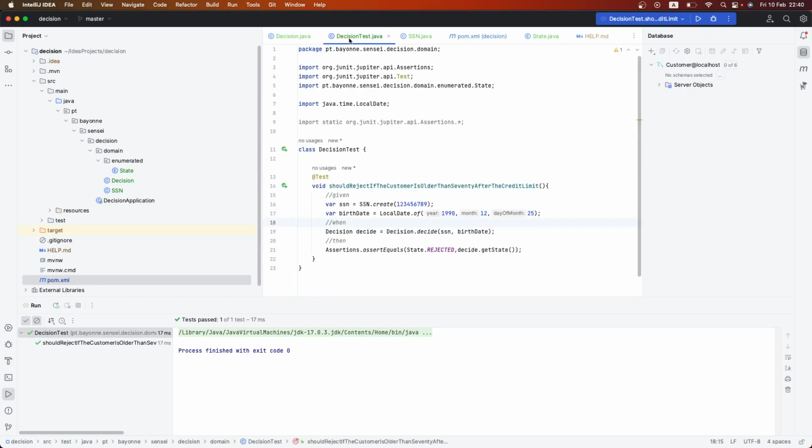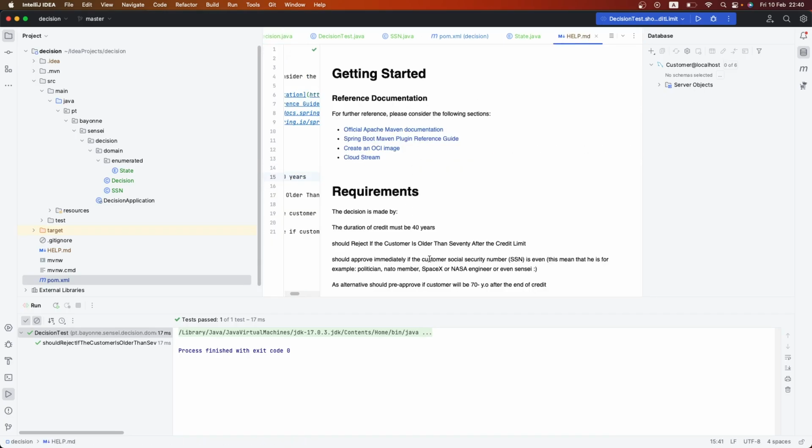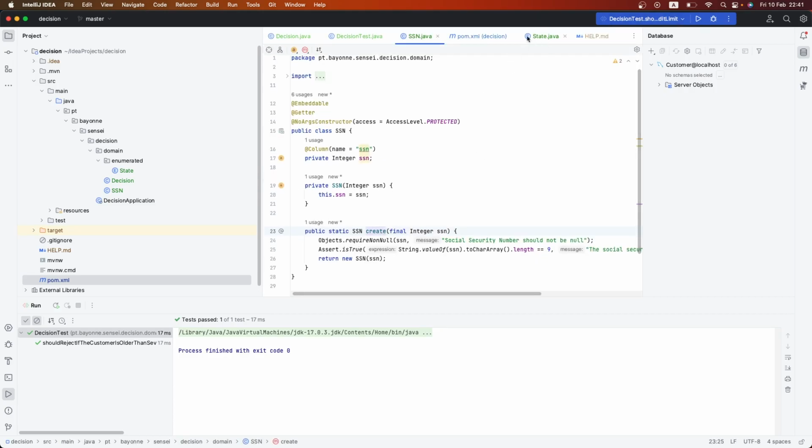And the next thing that we need to do is, we can now continue to test our application, but I will just skip this part, because this can be very long. But for me, for example, now I just need to create a new test that will test this case. So should approve immediately if customer social security number is even, okay. So in that order, let me just create a new test, not here but here.